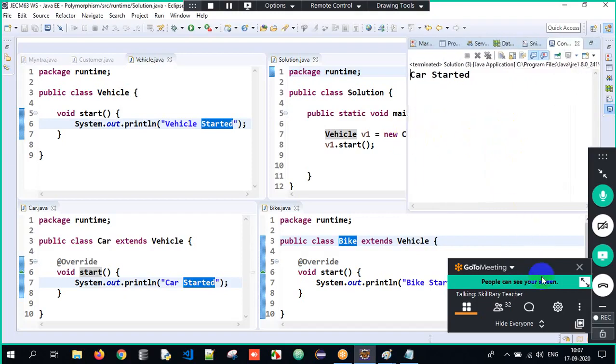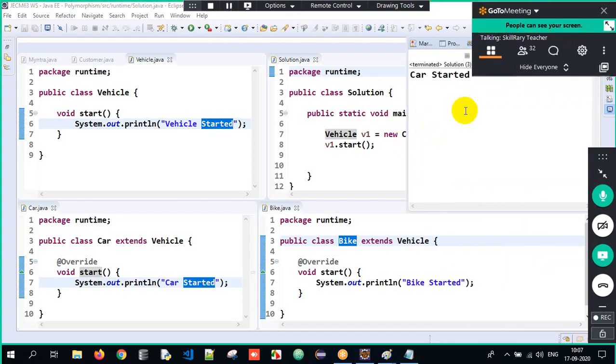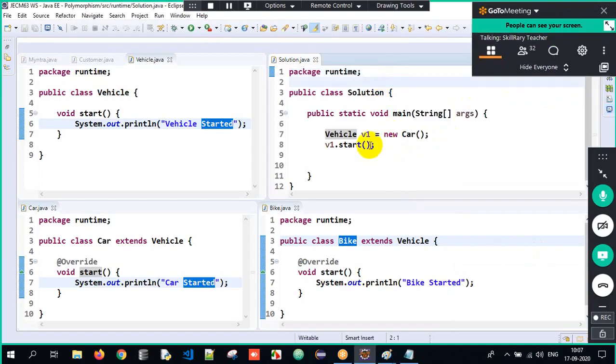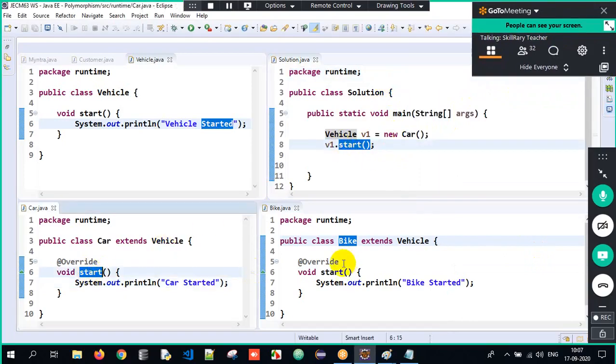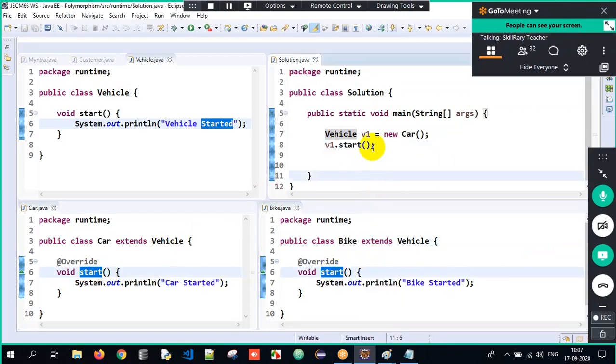I will tell you in a beautiful manner. We got the output as car started, right? So the start method is an overridden method. Do you all agree? Yes, sir. The start method is an overridden method. So when you call an overridden method on the superclass reference, it doesn't matter, always the overridden implementation only will get executed.